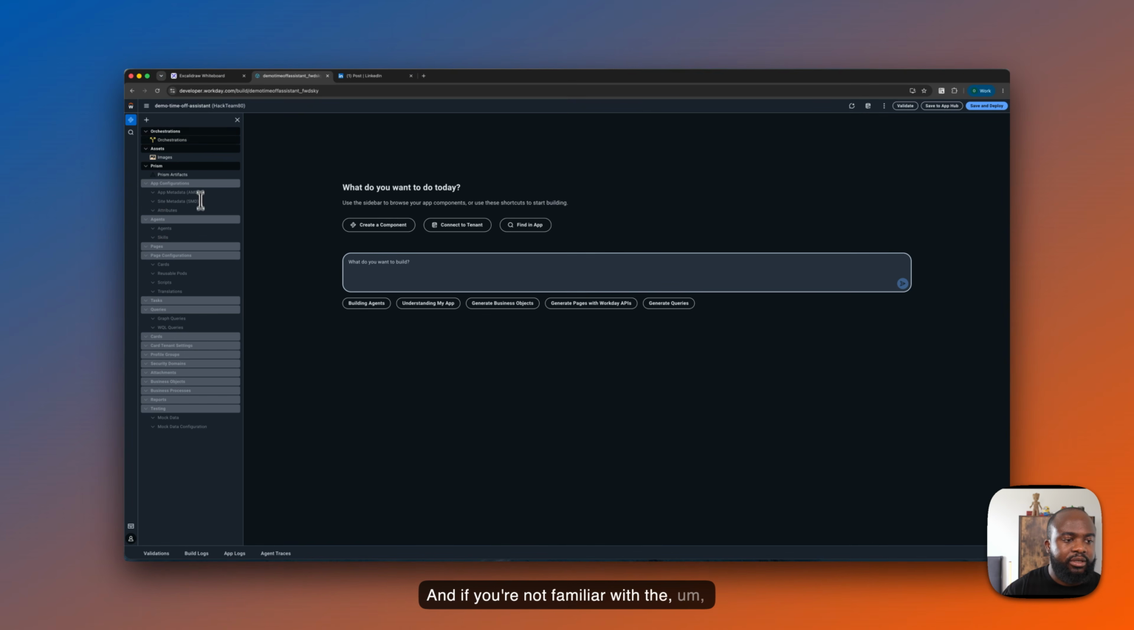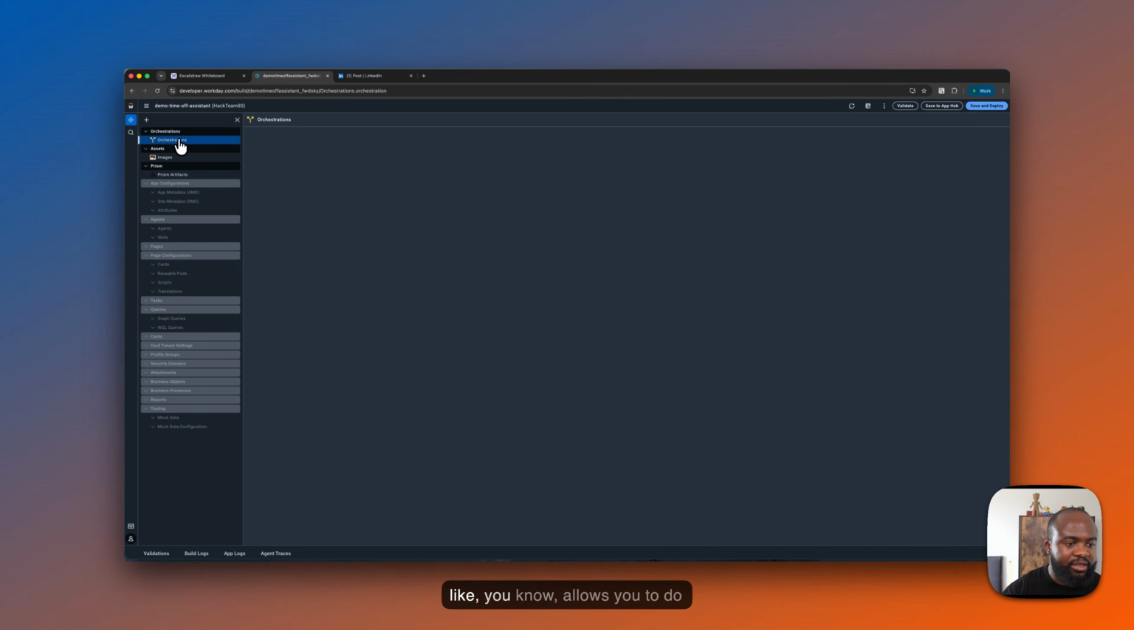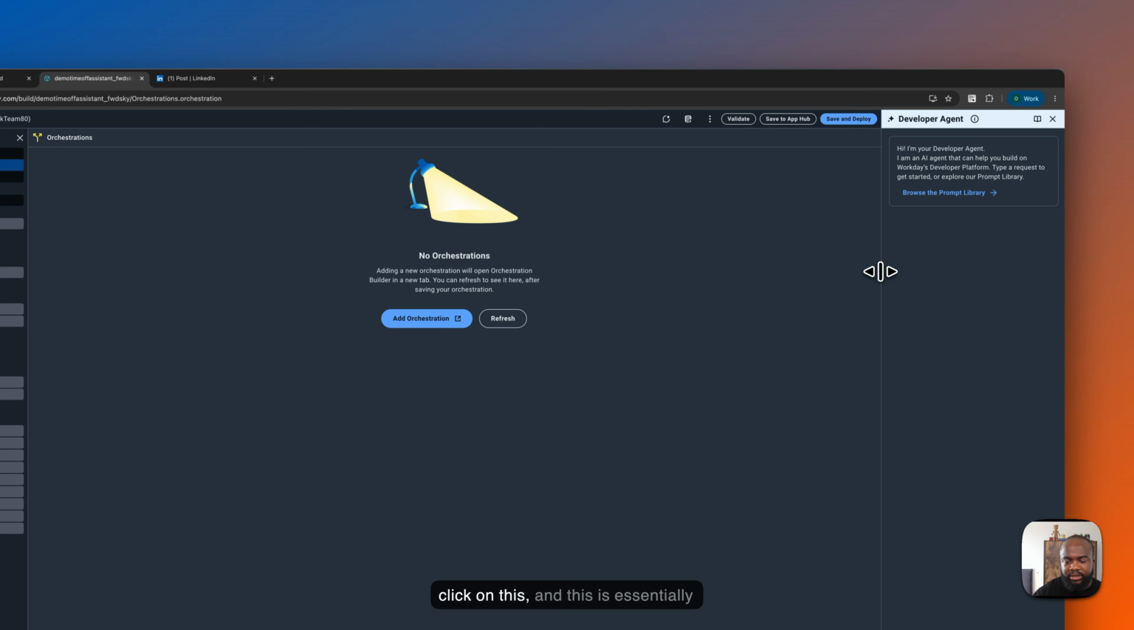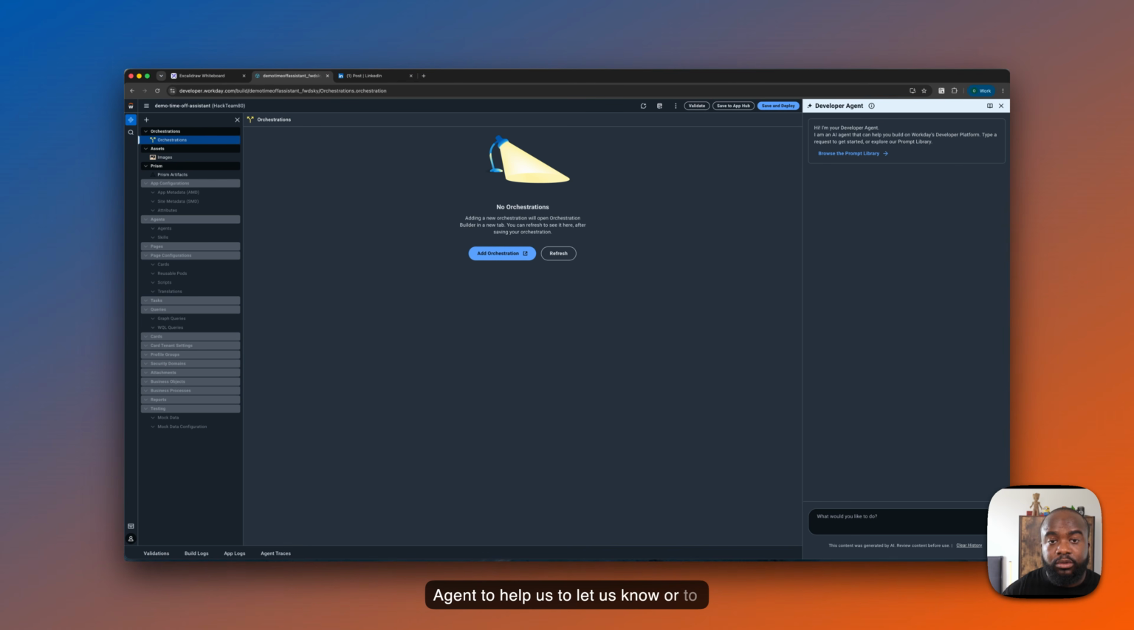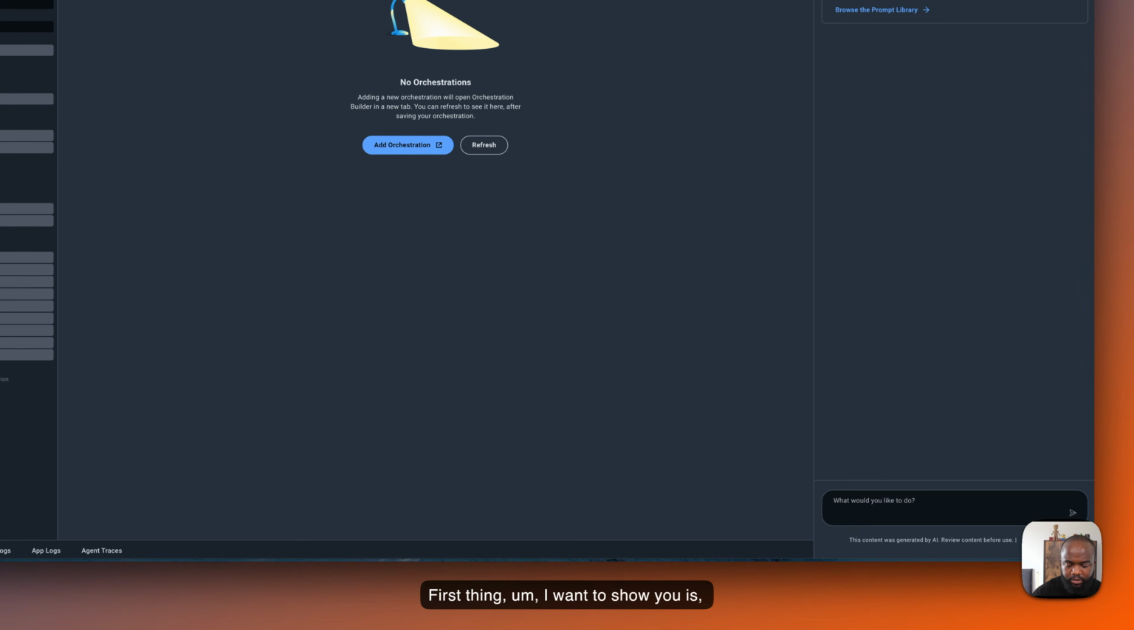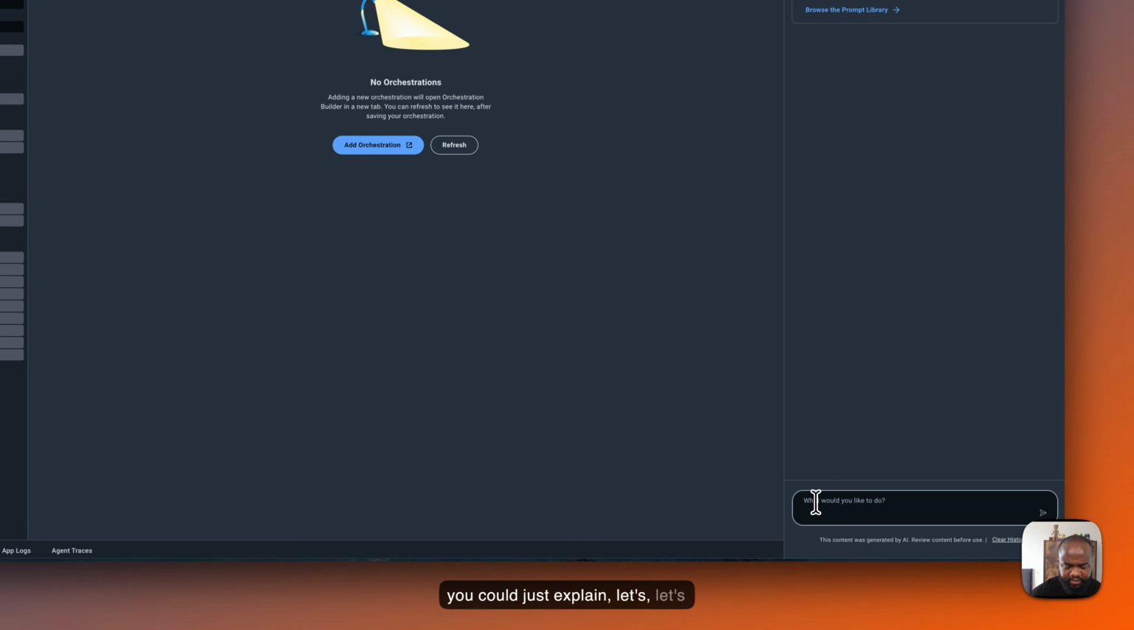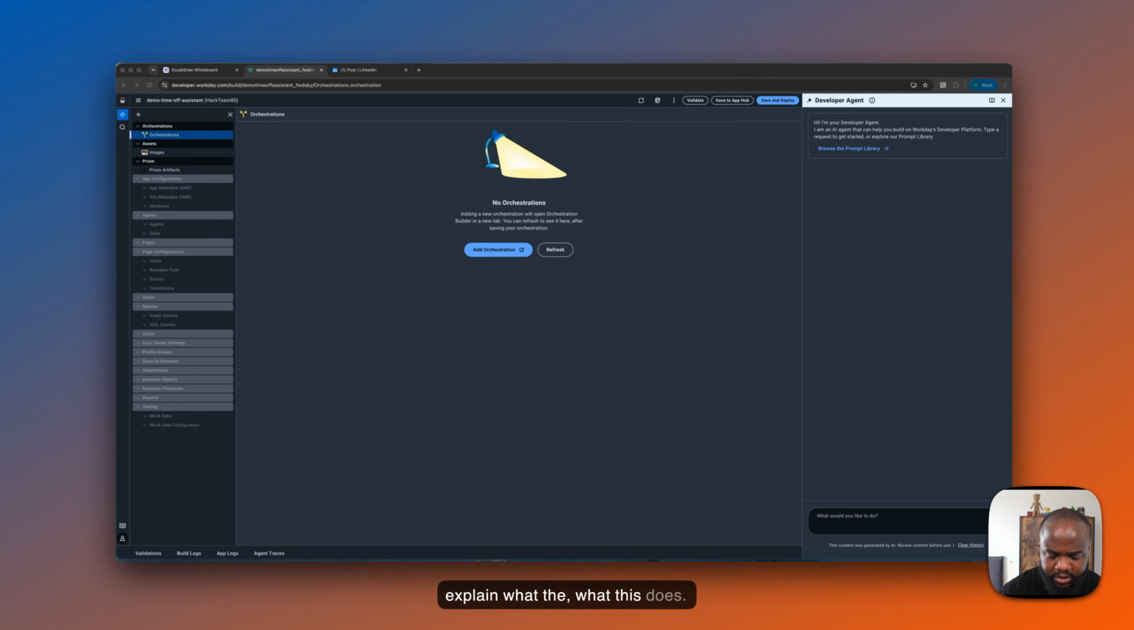And if you're not familiar with the app builder UI, we can do a quick run through. You have orchestrations, which allows you to do integrations, but that's not what this video is about. So I'm just going to stick to what it's about, and we're going to come here. We can click on this, and this is essentially where we're going to speak to Dev Agent to help us with what we're doing. First thing I want to show you is you could just explain. Let's explain what this does.